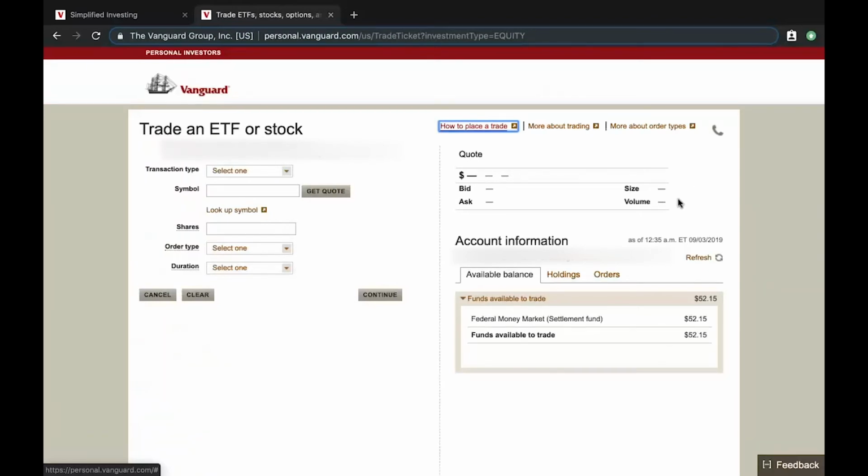And it's pretty simple to place an order here with Vanguard. So you're just going to select your transaction type. So in this case, we're going to buy, and then enter the symbol. So today I'm going to purchase an emerging markets index fund. It's something that I already hold in my account, but I'd like to purchase another share. And the symbol for that index fund is VWO.